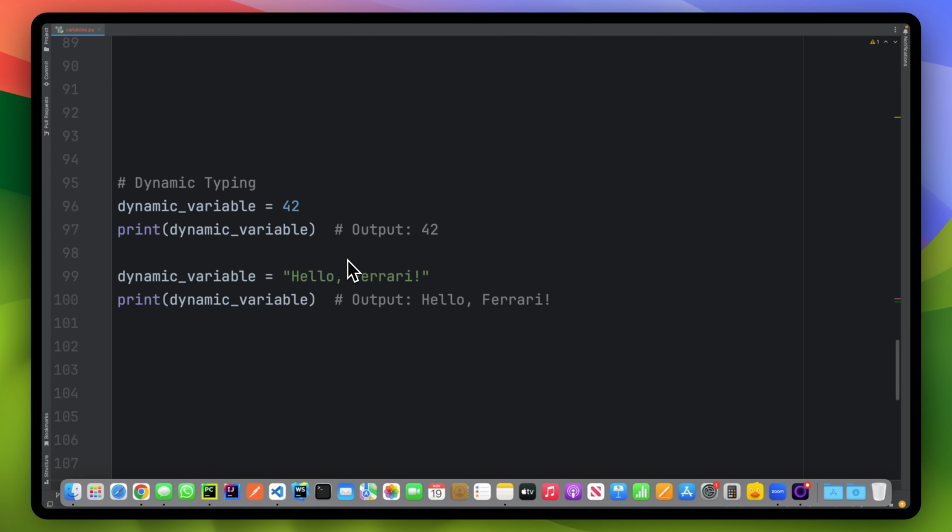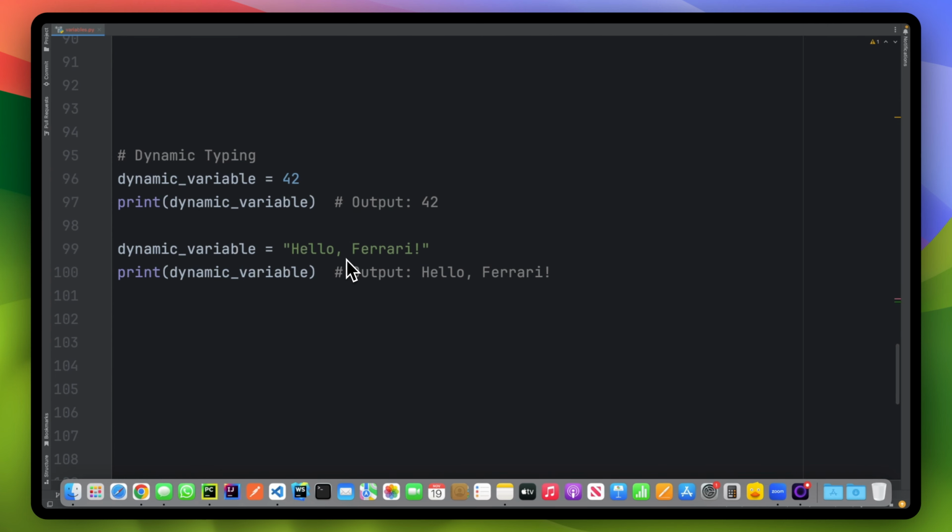Dynamic typing is what I was referring to a little minute ago, which is we can have a variable contain an integer 42. If we were to print it, sure, it would output 42, but that same variable defined, for example, in line 96, we could redefine it, reassign it in line 99, and it would completely change the value of that variable, and we can print it and we can use it as we wish. So that is dynamic typing.